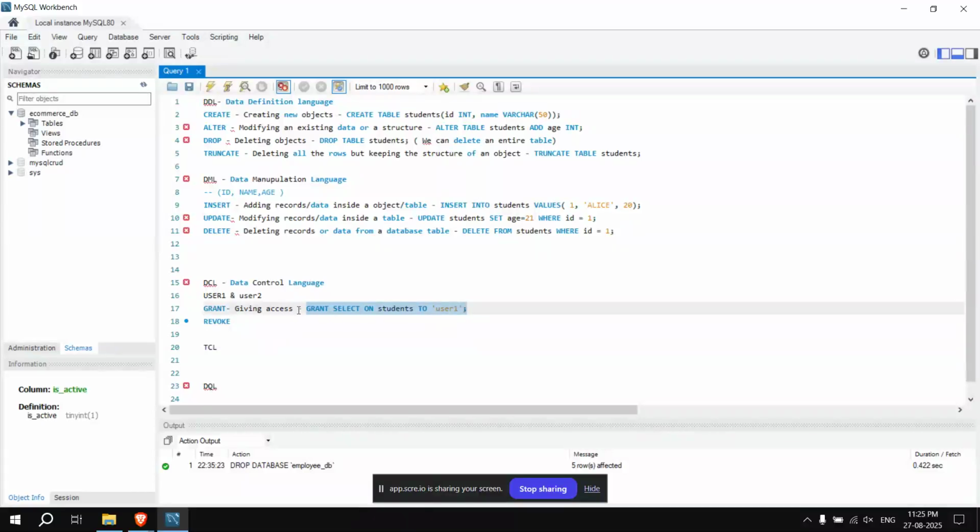Okay, so let's break this down. Grant select on students. Let's break it down in human terms. Suppose there is a library database, and in this database there's a table called student. Think of the database as a library and the students table as a specific confidential book.